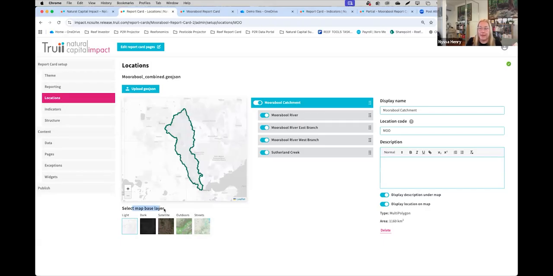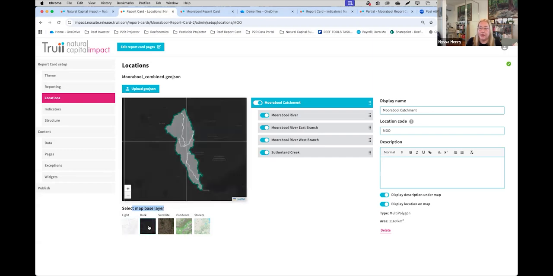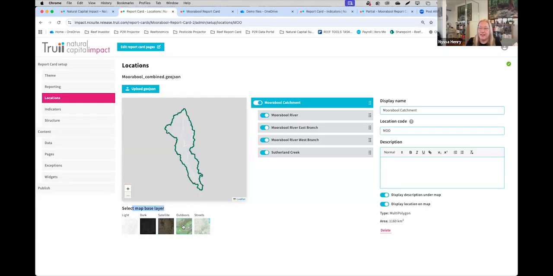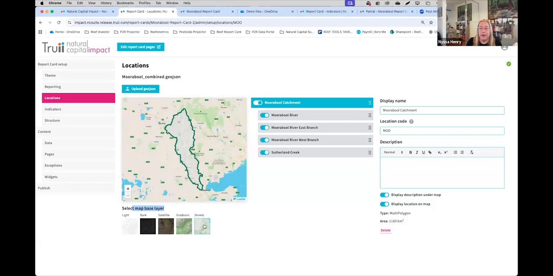And you can choose different base layers here down the bottom. So this is the light one. You can use dark. You can use satellite, which I quite like to use because it really shows the landscape underneath. And there's the standard things like your outdoors or street view, if you may be doing an urban report card. But for this demo purpose, I'll just leave it on light for now.